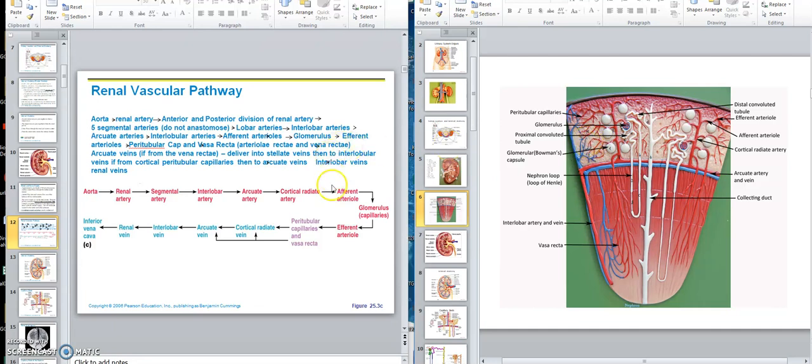So we're going to call this the afferent arteriole, because we're going to something. What we're going to is a ball of capillaries called the glomerulus. So in other words, we're going to this ball of capillaries, and here's the glomerulus right there.